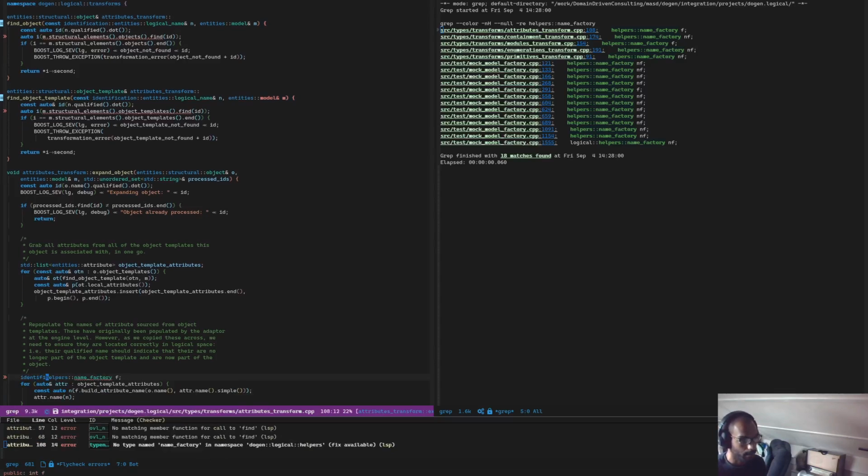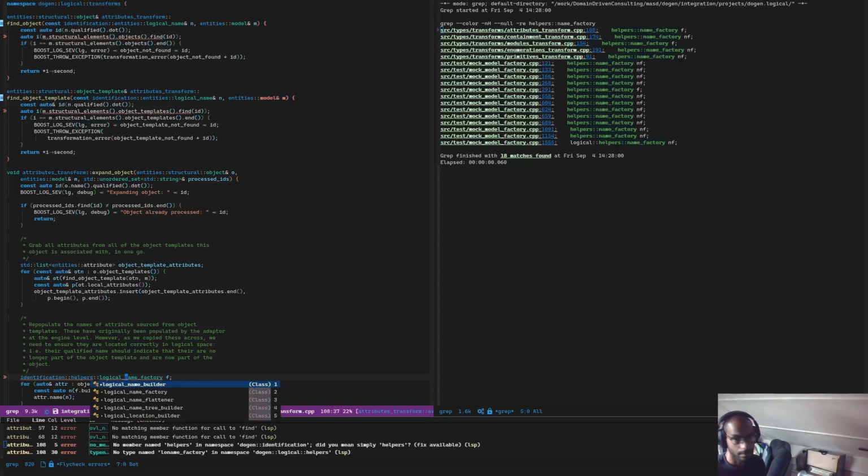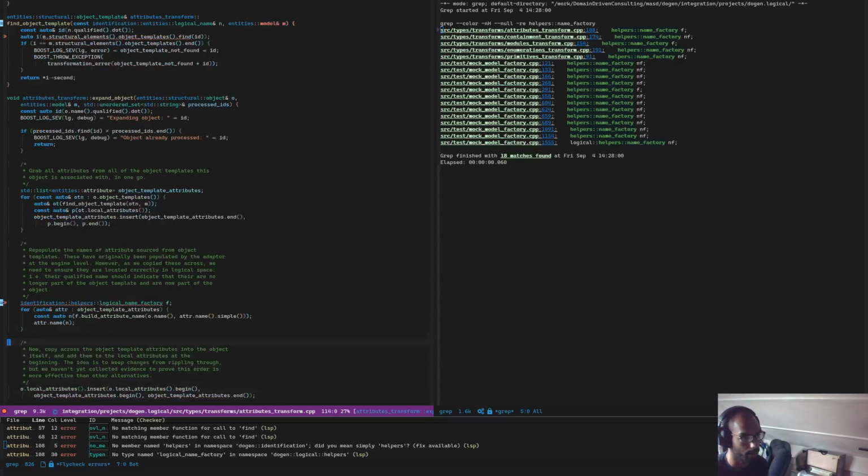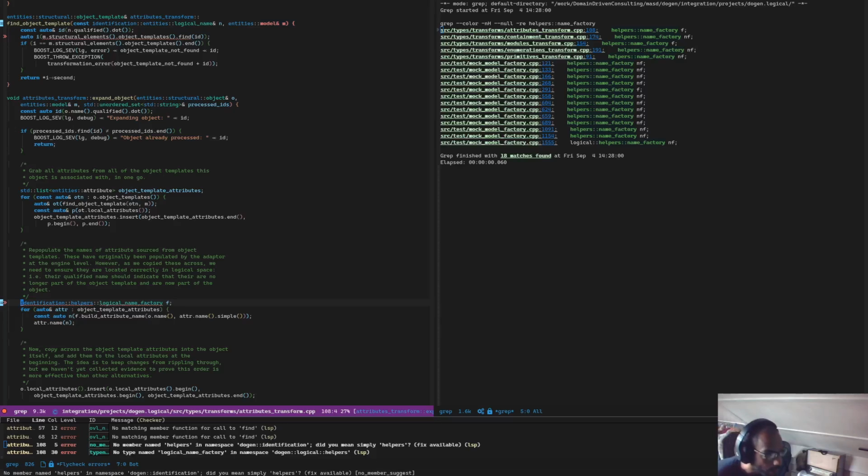So, identification. To be honest, I may just grab this as well. Sure. As I say, sometimes LSP just goes a little bit crazy with so many changes in one go. Sometimes it's actually really telling you.